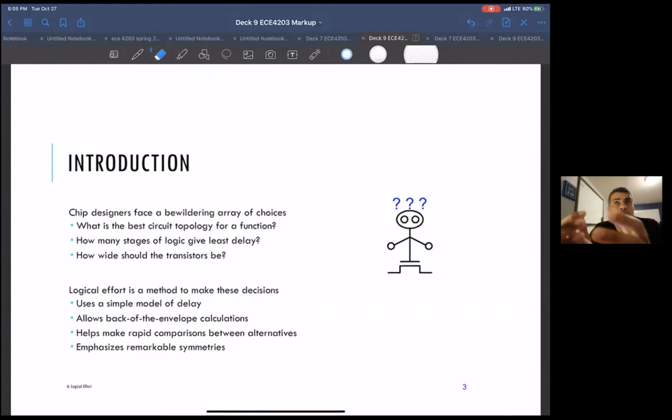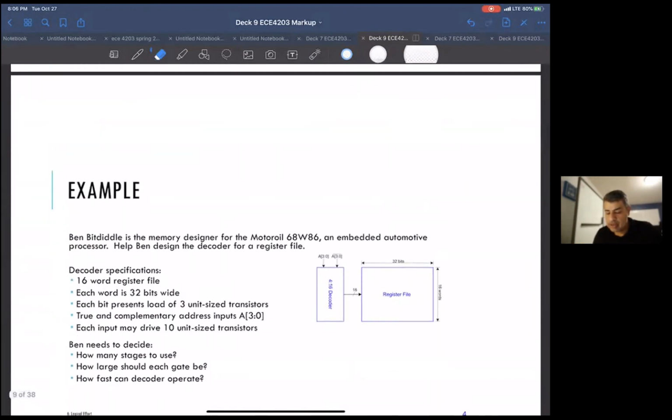Because by the time you've actually done the full design, it's too late. Everything's already been decided, and you don't want to realize at that point you're trying to fit a square peg into a round hole. You want to do it with some simple techniques before putting in all the work, to give you a sense of direction or optimize things. So that's the whole idea behind this logical effort.